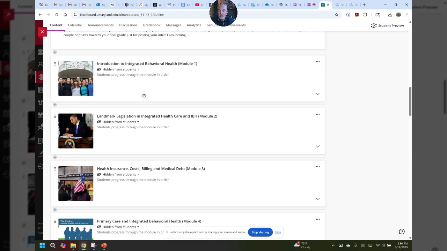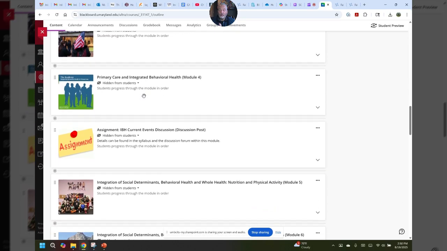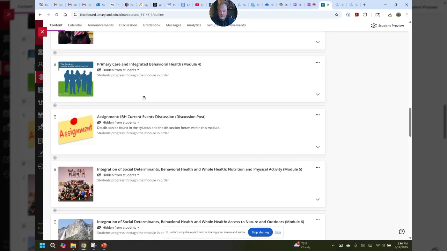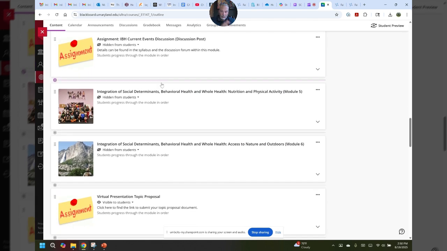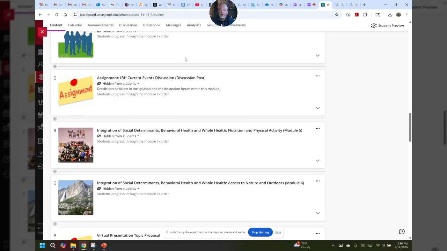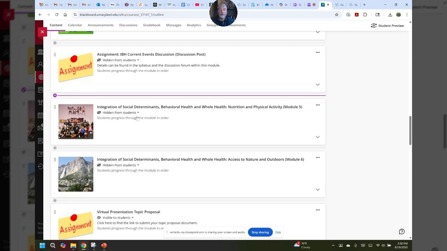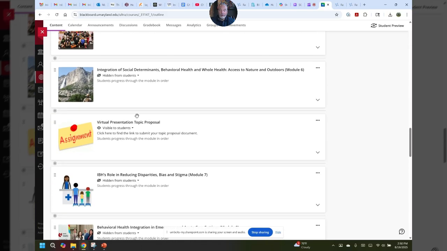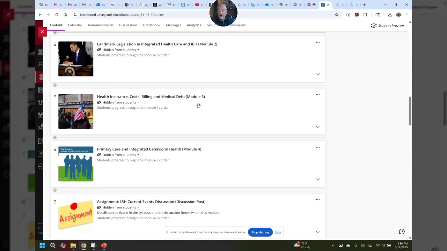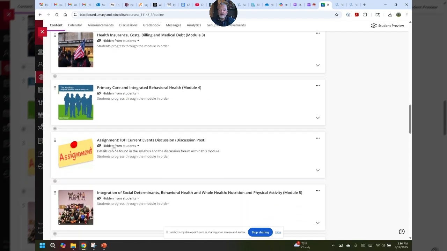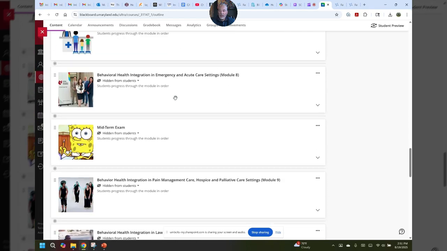So, and you'll see here the modules unfold the way the course unfolds. So when you get into where you see assignments, and there'll be lots more instruction content around the assignments, those assignment modules are placed in the order of when they're due within the course of the semester. So in other words, if this current events discussion post is due after either the same week or the next week after module 4, that's why it's there. Okay. And so you'll see that.